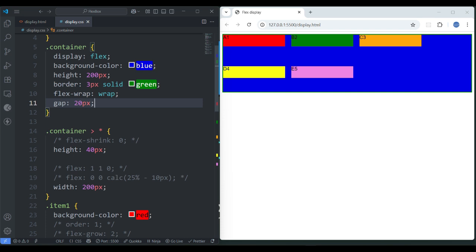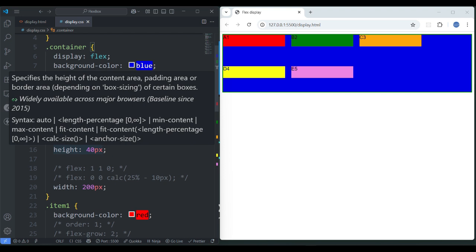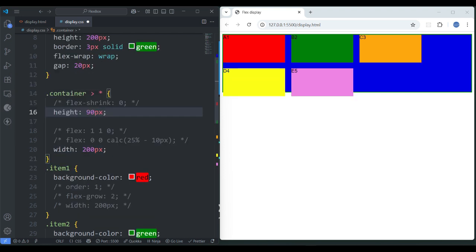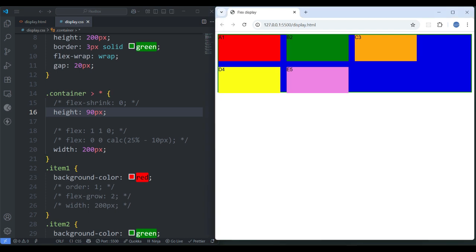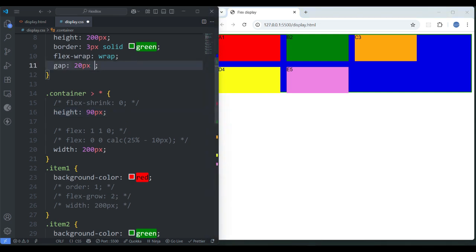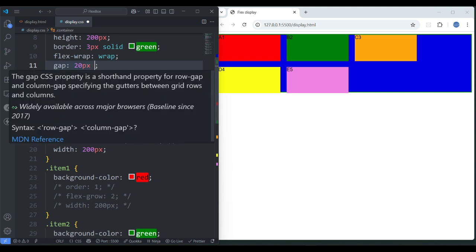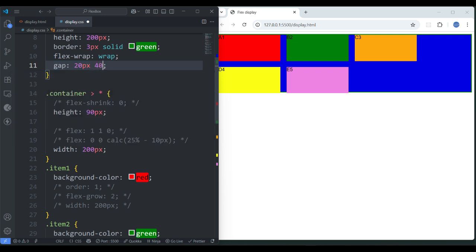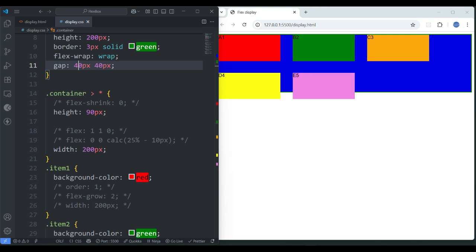Now there is another thing we can use. We put the height of each box as 40 pixel. Let's make it 90 pixel. Save it. Okay, like this. We used to use just the gap property to make a gap in between the boxes. Now we can use gap for row and column together. So the first value should be the gap for row and the second value for column, 40 pixel, and for the row maybe 40 pixel. Save it. It made a gap in between the rows of 40 pixel and columns of 40 pixel.